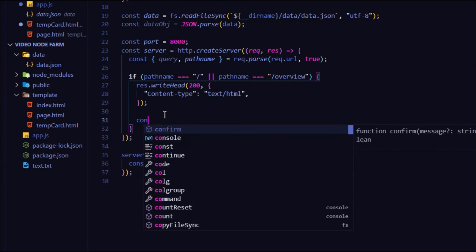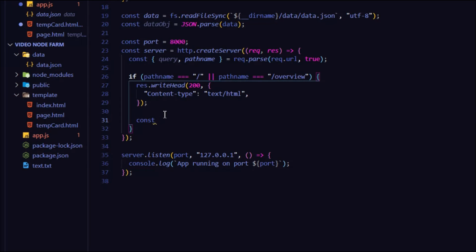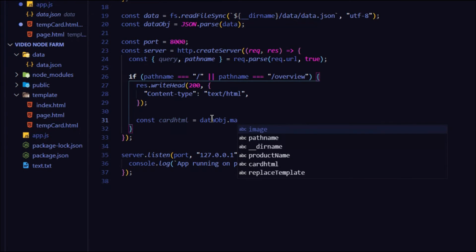What I can do is take another variable, and here I'm going to render the templates. I'll call it cardHtml, and let's store that and call the data. All the data from this JSON file is stored in this data object. So let's run a map function on that: dataObject.map. This will give me a new array which I can simply render on the template.